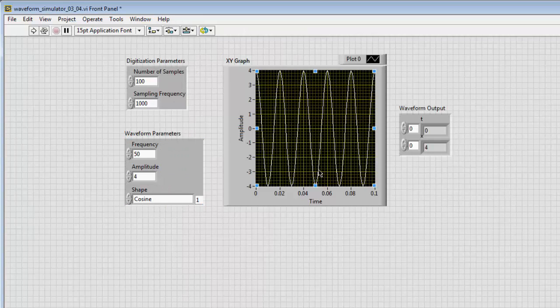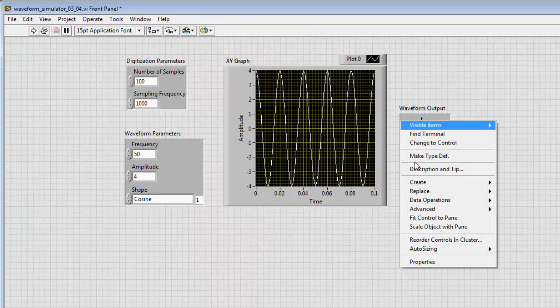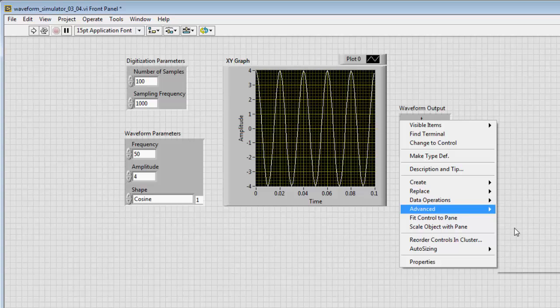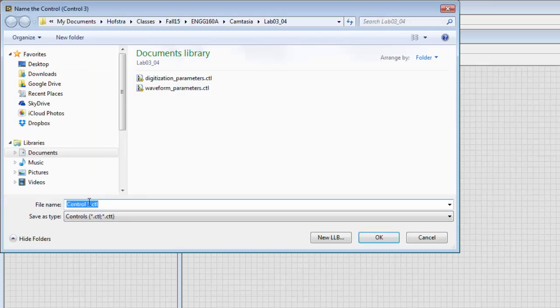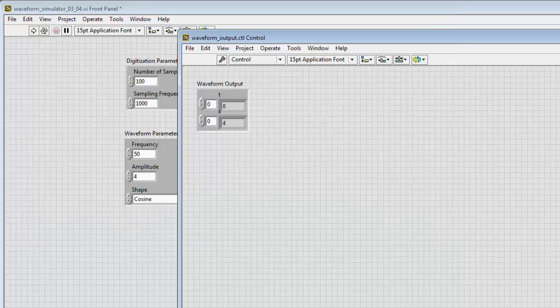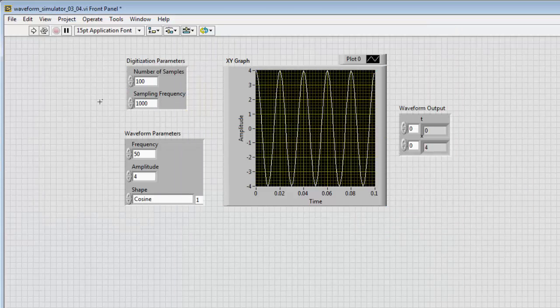Close that, and lastly I'll do it for my waveform output. Right click, Advanced, Customize, and save waveform output. Close that. Now that we have them saved, we can see the advantage of this.